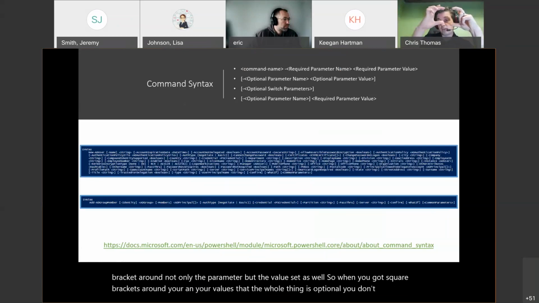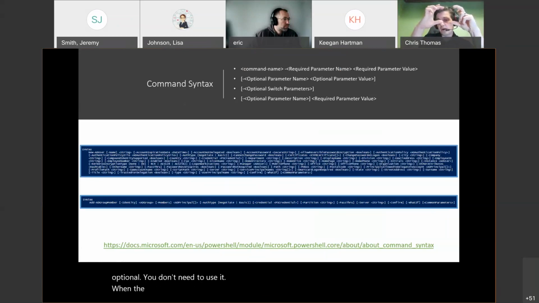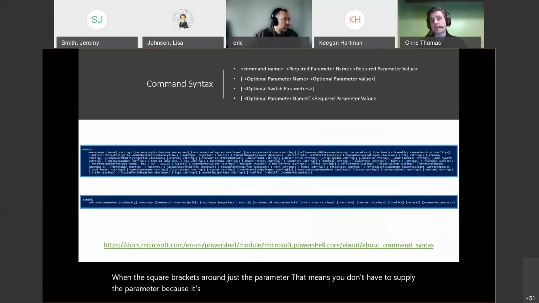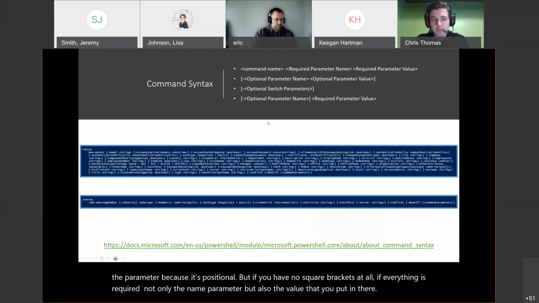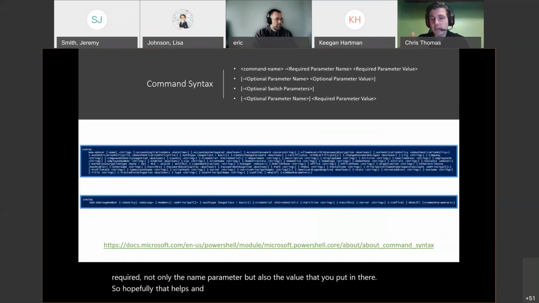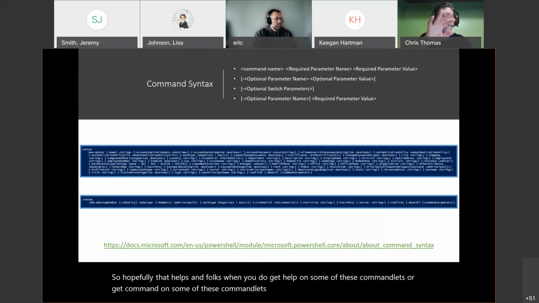When the square bracket is around just the parameter, that means you don't have to supply the parameter because it's positional. But if you have no square brackets at all, everything's required. Not only the named parameter, but also the value that you put in there. So hopefully that helps some folks when you do Get-Help or Get-Command on some of these commandlets, that you have the ability to feel confident reading the syntax here.